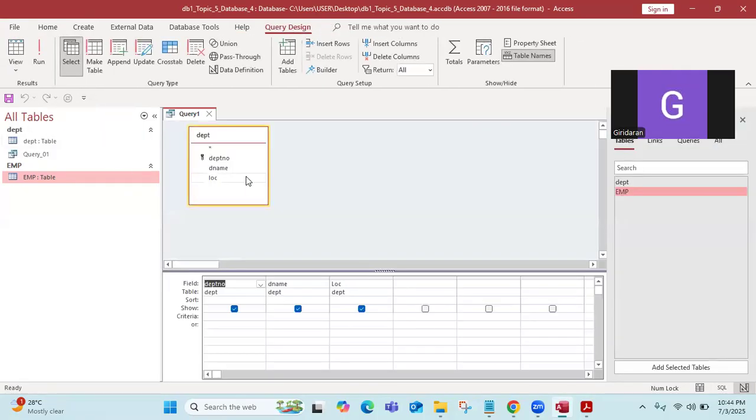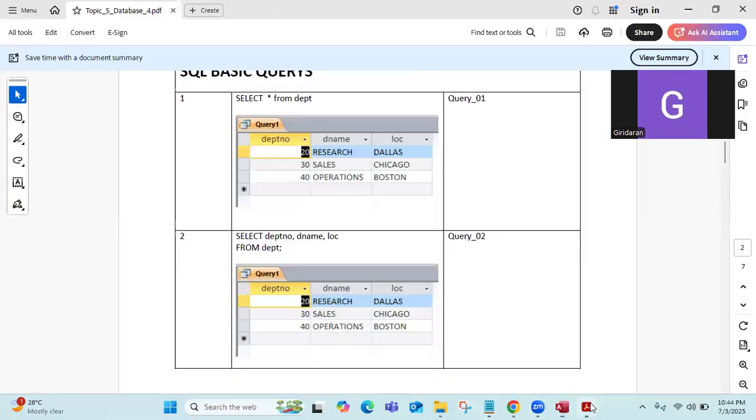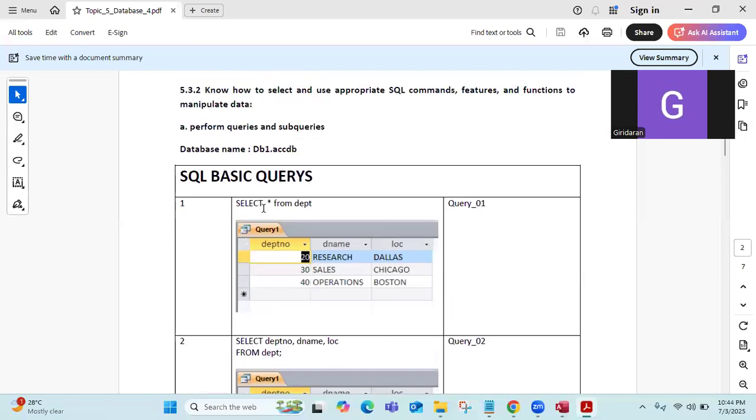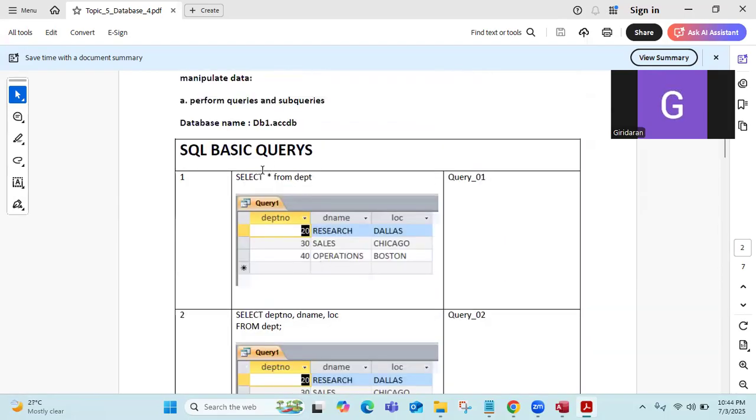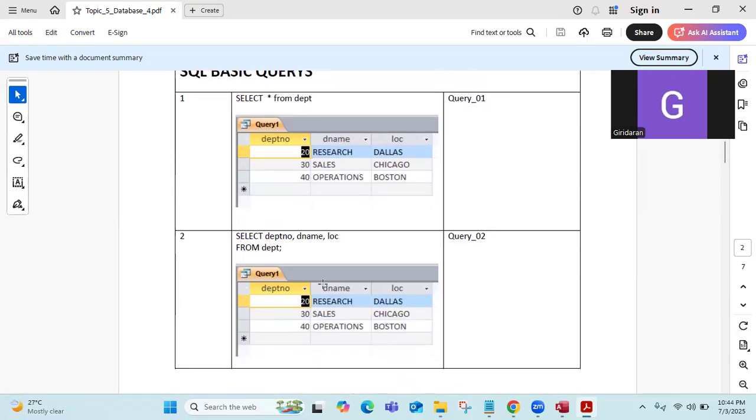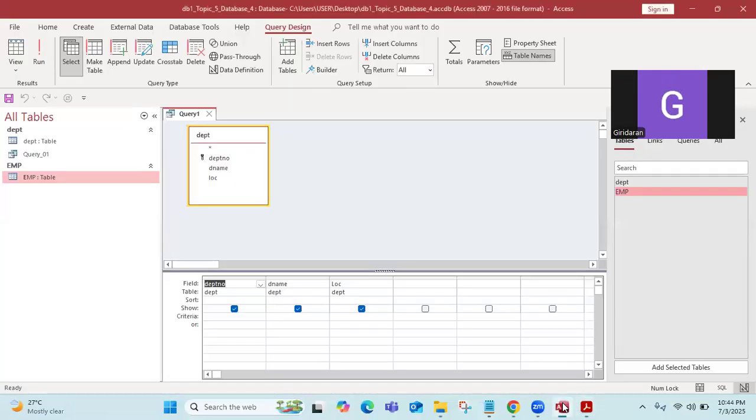The earlier query, we said select all from department. Now here, it's the same thing, but here we are giving the column names separately: department number, department name, comma location. Both are actually the same, but here we use asterisk to mean all the columns, and here we give the 3 columns separately. Now I will save this as query 2.